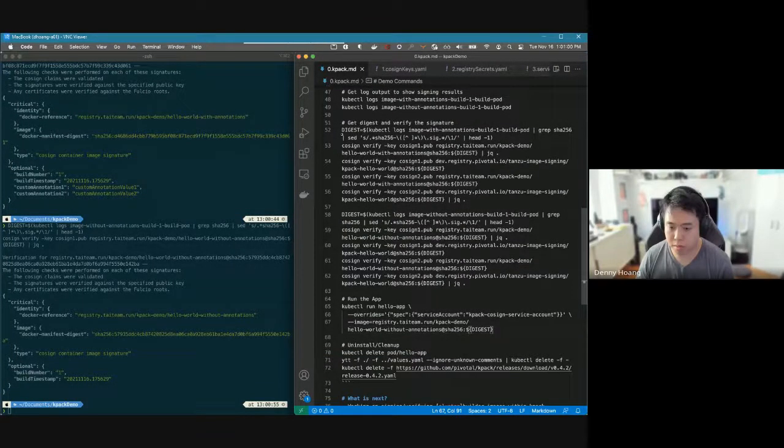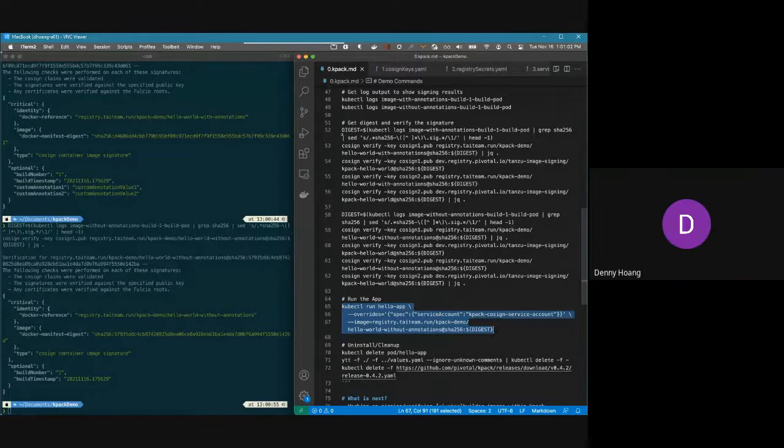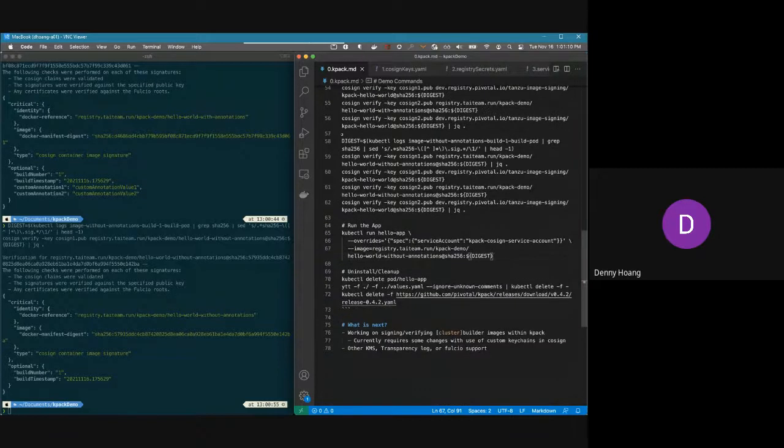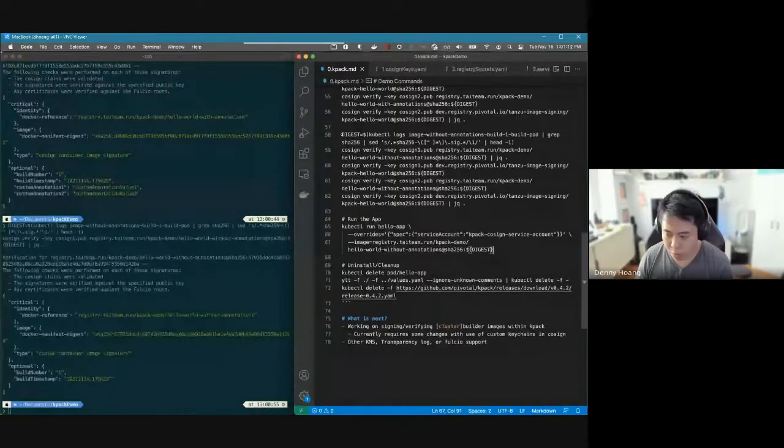We could run the app if we wanted to just verify that the app did build, but that's actually just part of how kpack works, so it's kind of outside of scope in regards to cosign. But I guess this is a quick run through of that. Any particular questions?